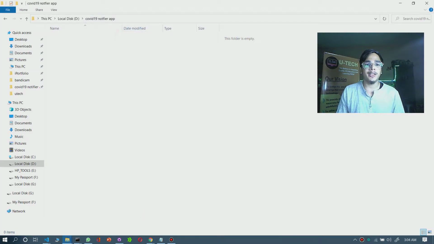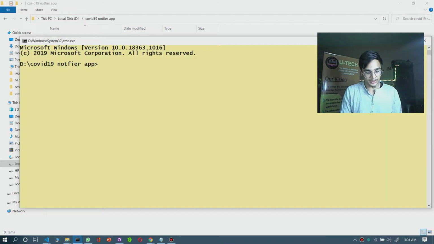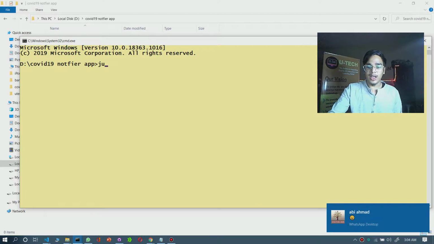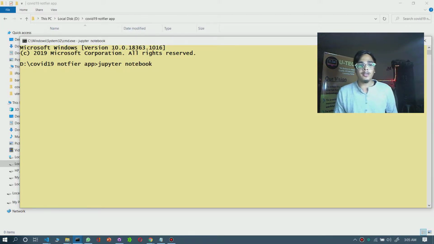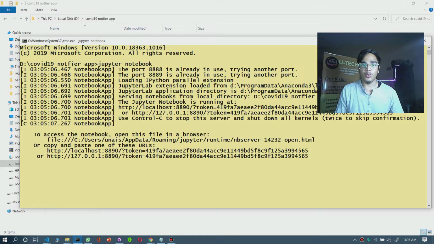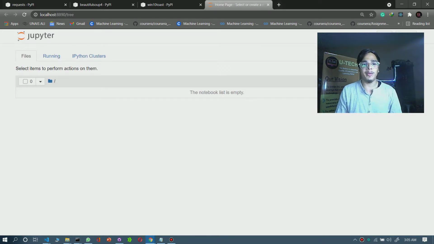I have already created the COVID-19 notifier app folder, and under this I will open CMD. In CMD, we will write Jupyter Notebook, and here we are. Our Jupyter Notebook will open under this folder, and this is our main source folder, and we will do everything inside this folder.